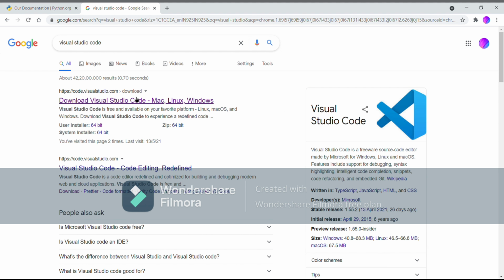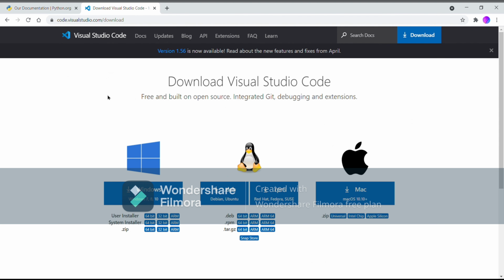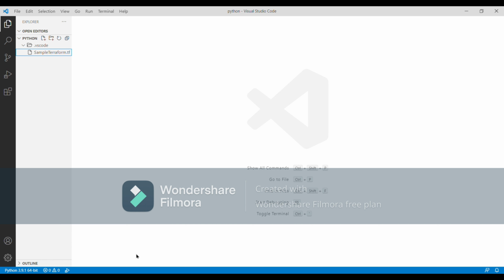Let's click download Visual Studio Code for Mac, Linux and Windows. If you are on Windows, you can click on this button under the Windows icon. If you are on Linux, you can choose either of these two buttons based on your OS under the Linux icon. And if you are on a Mac, you can click on this button under the Apple icon.